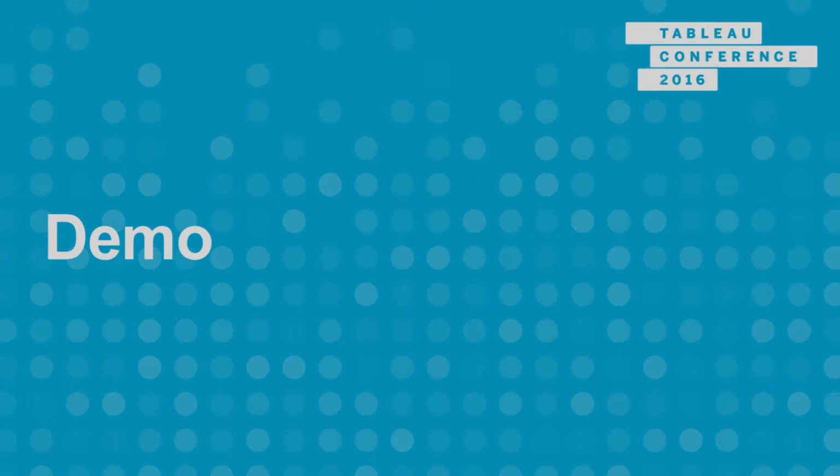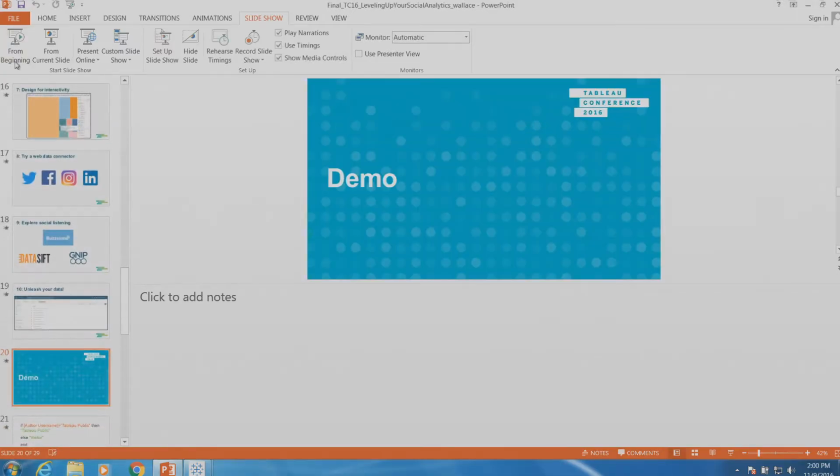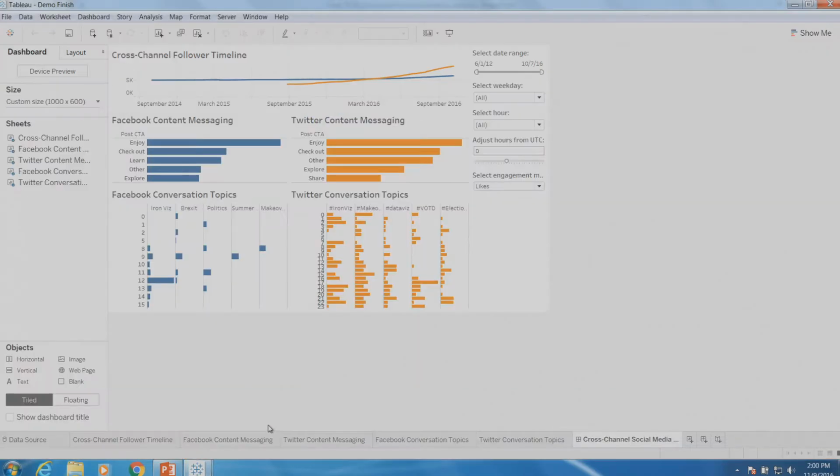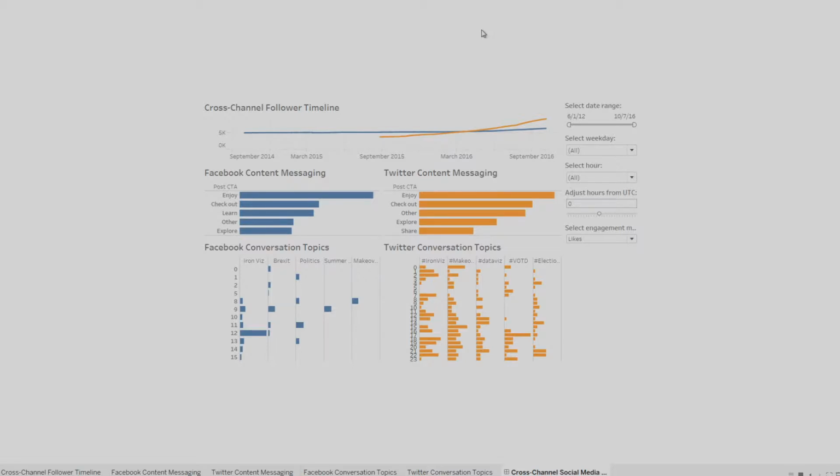And with that, would you like to see some of these tips and tricks in Tableau? Awesome. What I've created here is a dashboard that uses basically all of these tips and tricks in one way or another, and we're going to recreate parts of this dashboard together.